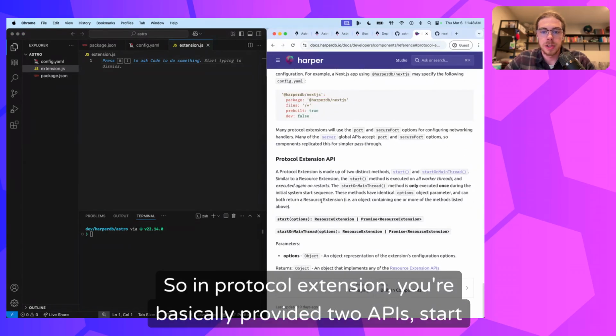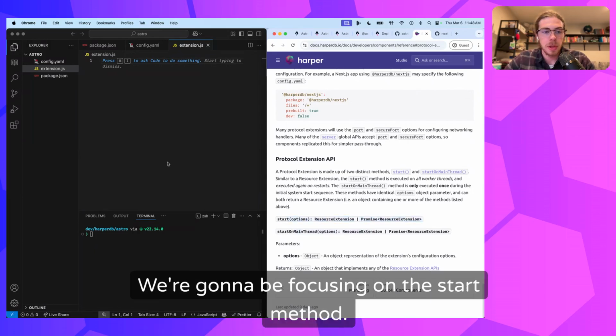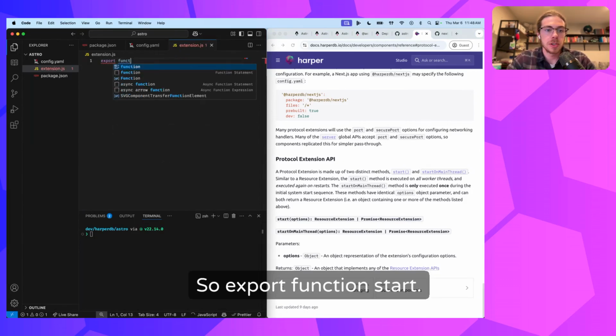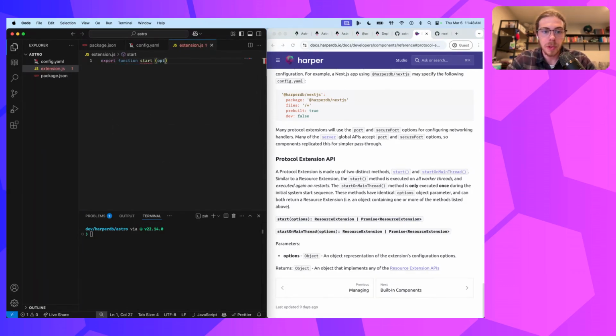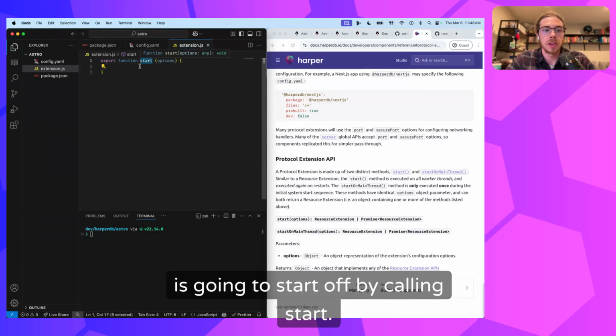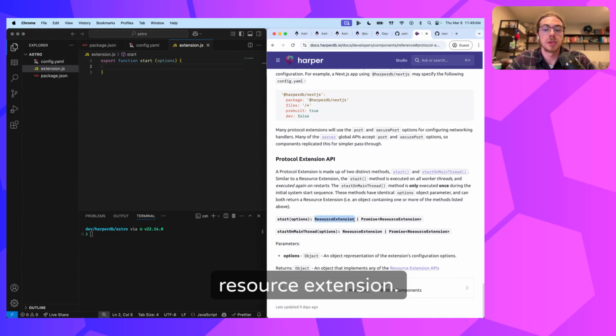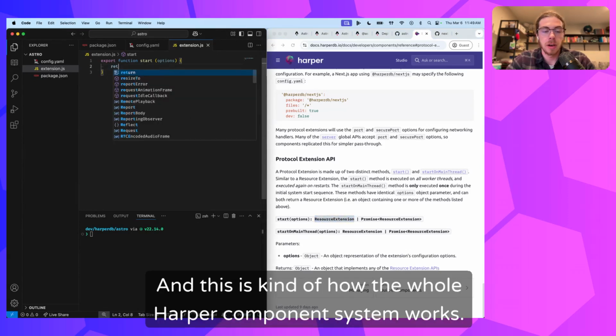In protocol extension, you're basically provided two APIs, start and startOnMainThread. We're going to be focusing on this start method. So, export function start. We'll give it the options. Basically, anything that is leveraging this Astro extension is going to start off by calling start. And the key for this is that the start method should return a resource extension. And this is kind of how the whole Harper component system works.